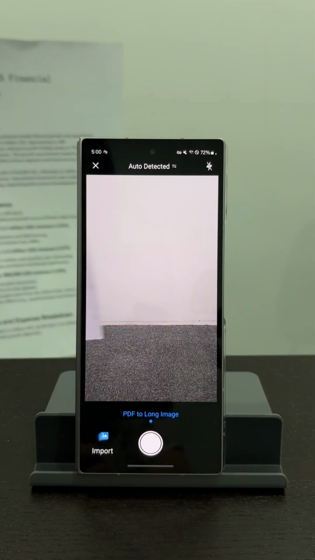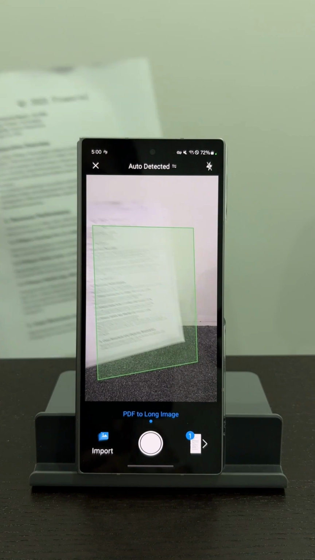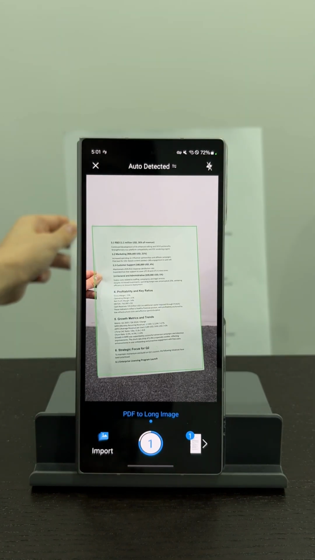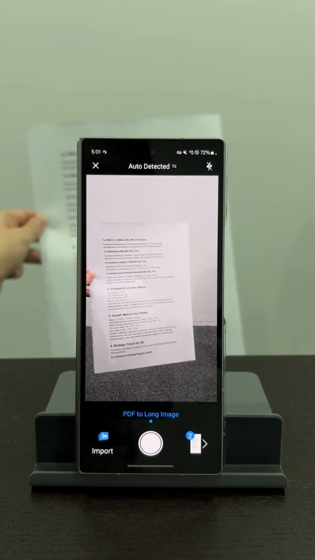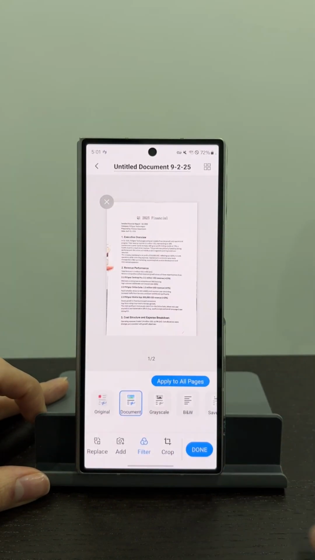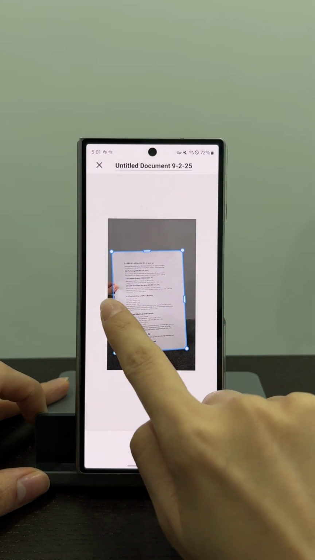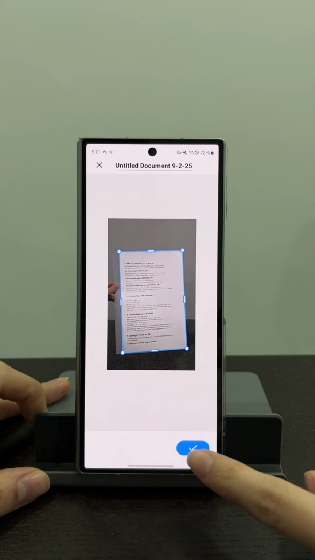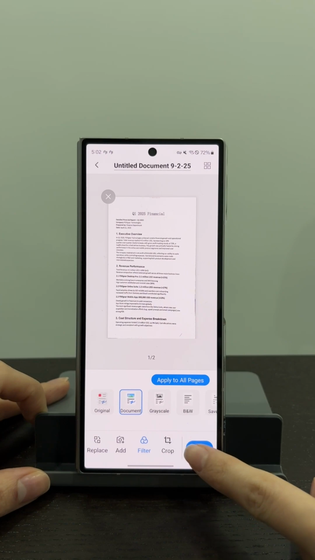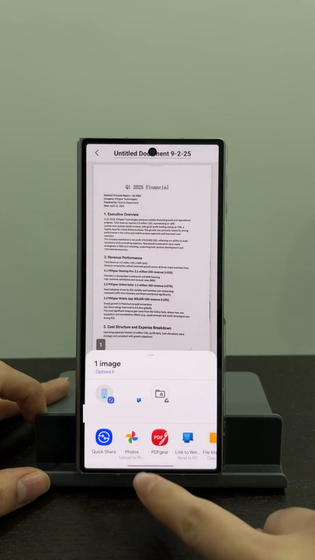Go to Tools and select the PDF to long image option, then scan your documents. You can scan your documents without any limitations. After scanning, tap here to edit your pages first. Just like with PDFs, you can adjust filters or crop your scans. Tap Done and save your scans as a long image.